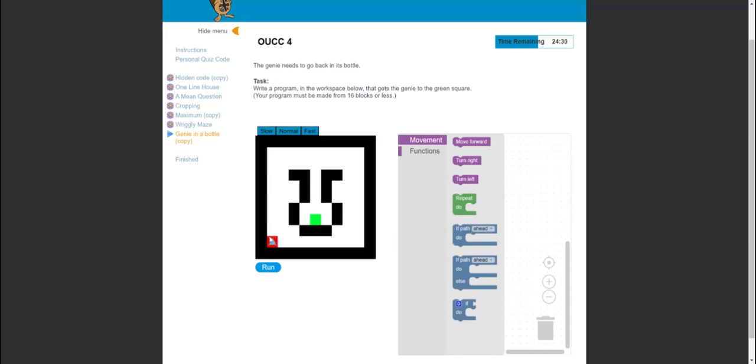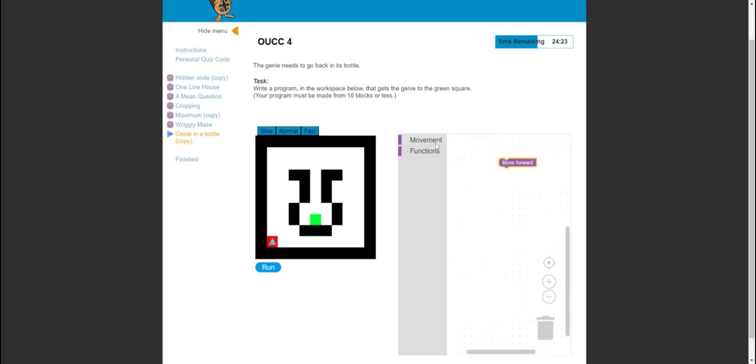So I'm looking at 1, 2, 3, 4, 5, 6, 7, move forwards. Okay, unfortunately, I cannot use a repeat loop. 1, 2, 3, 4, 5, 6, 7. Let's pop them all in. Let's make sure that runs well.